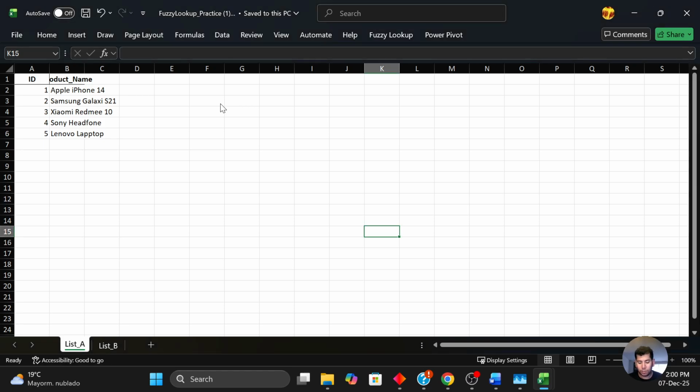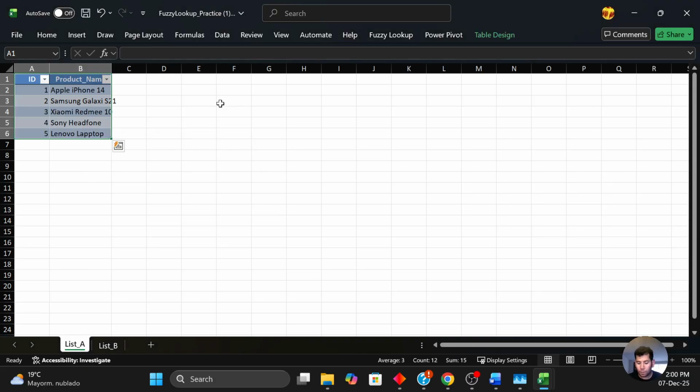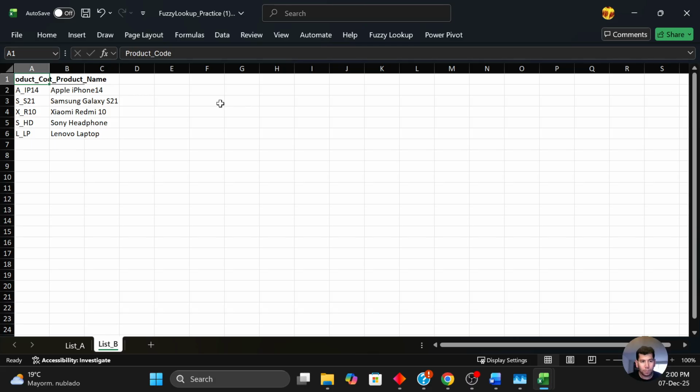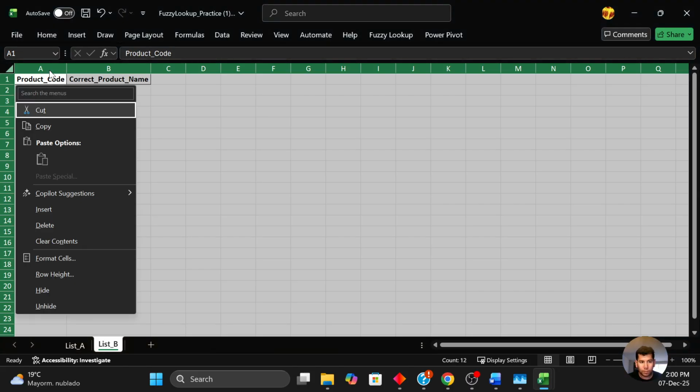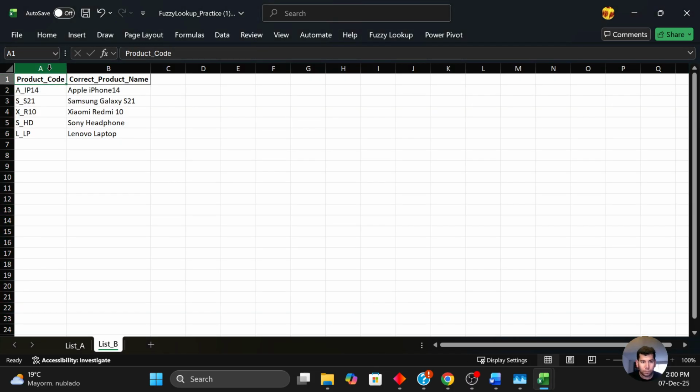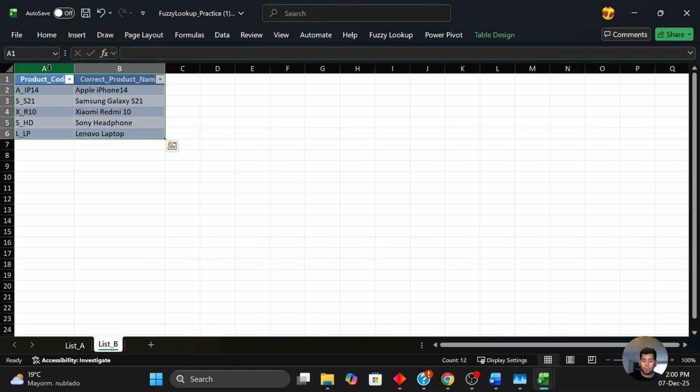The first thing that you need to do is transform this into a table. So we press Ctrl T and transform the first list. And after that, we are going to go to the second list and transform it into the second table. Now we have an organized structure.